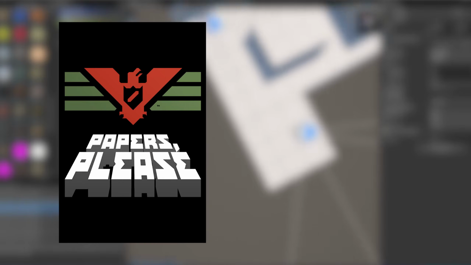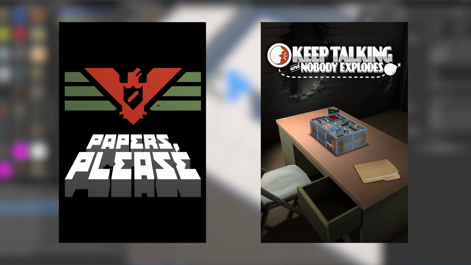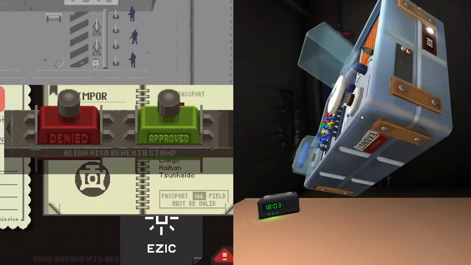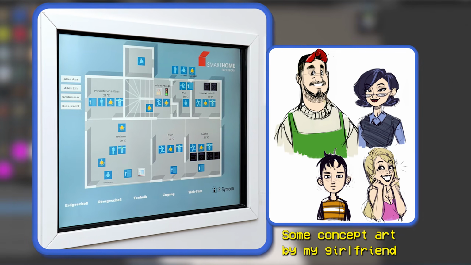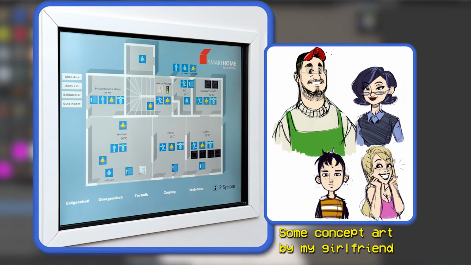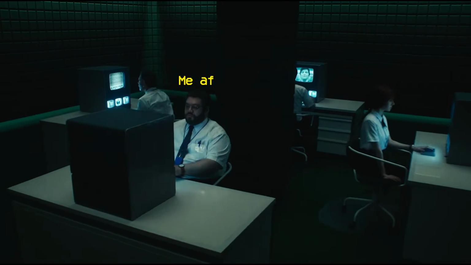imagine a mix of Papers, Please and Keep Talking and Nobody Explodes, except you're not checking passports or defusing bombs. Instead, you're controlling a smart home, and your job is to keep the family living there happy so they don't realize that you're not actually a fancy AI, but just some dude watching and controlling their home through a computer screen. For this project, the interface is obviously key, and it all starts with the windows.